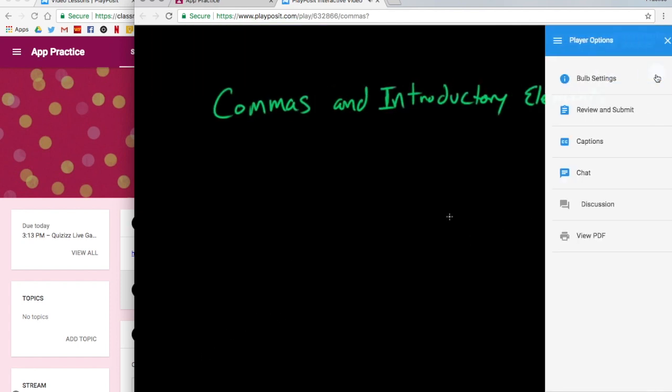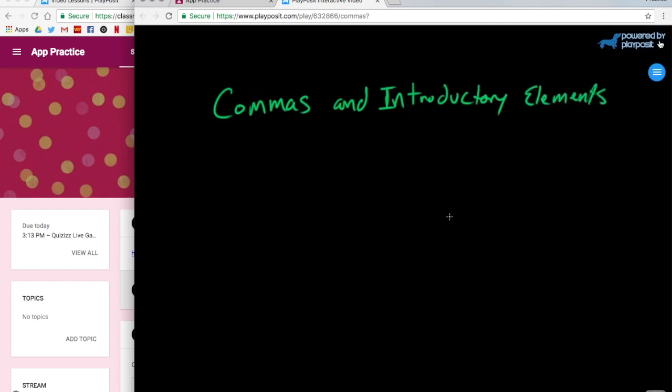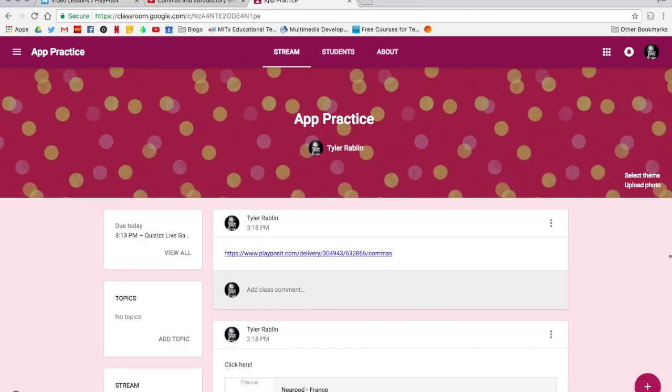When they're done, it'll allow them to review and submit. They can select this menu to go ahead and review and submit now. I'm going to let that keep playing and go back to our teacher view over here.